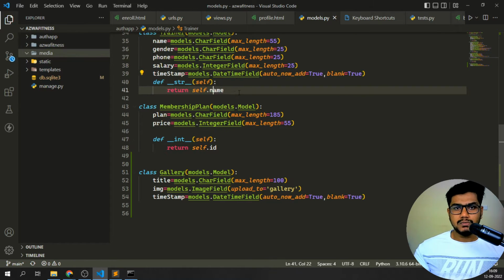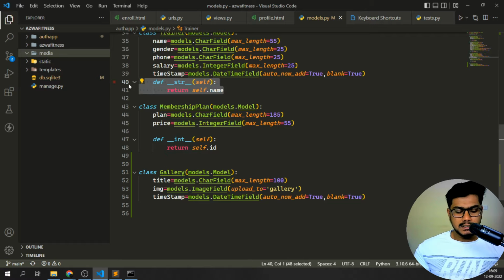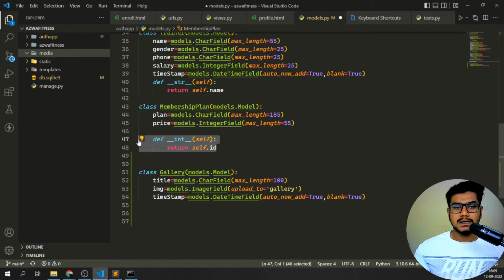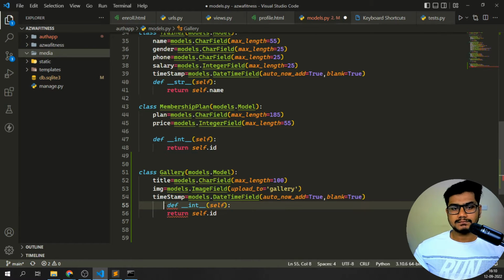Then I'm going to return the particular image, the particular ID of the image. I'll copy the same thing and paste it below here. So done, we have added this.